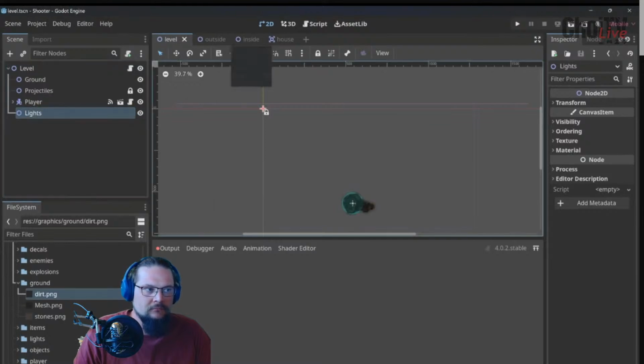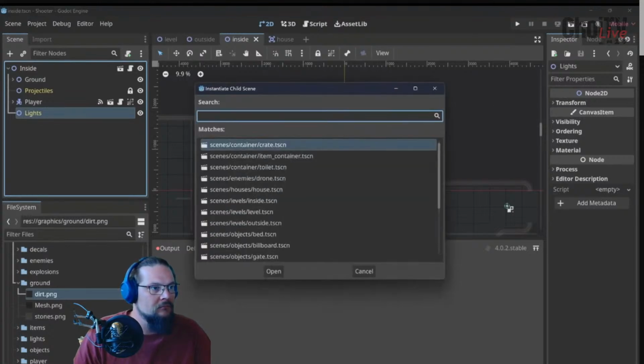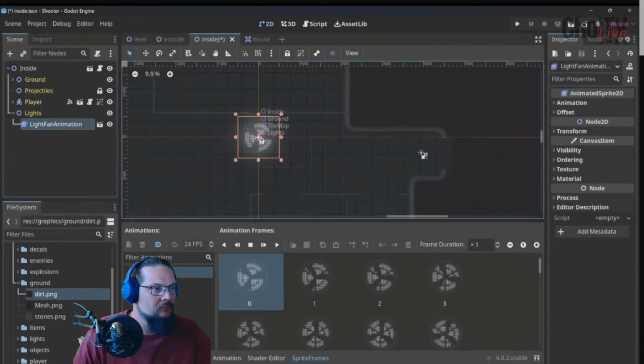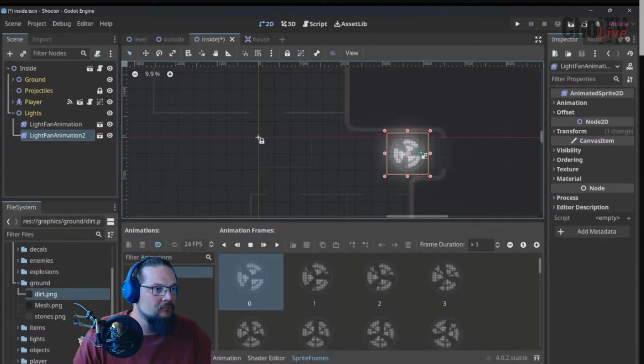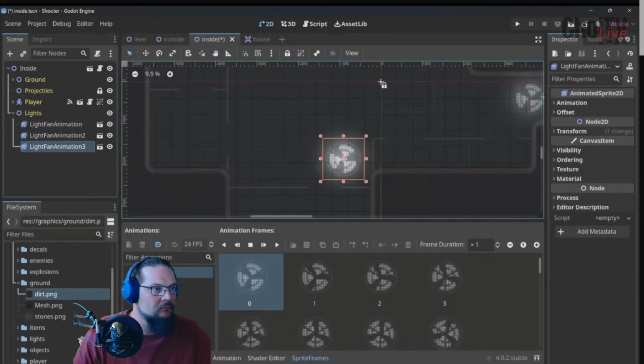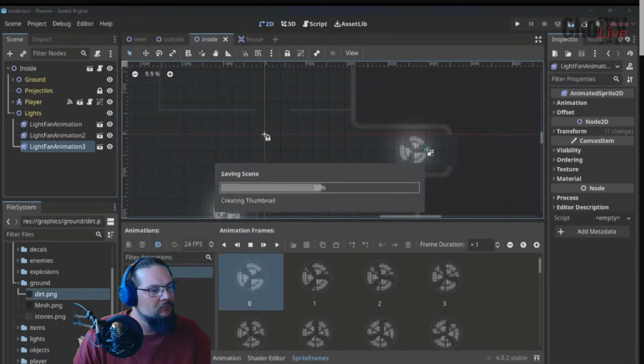If I now save the scene, inside of the inside level, we have lights. The one light that we have already used, if I open, I think I called it light fan animation. That one, I can place this in a couple of spots. Let's say one here, then I can duplicate it, place another one, let's say somewhere here, and then the final one somewhere over there. And let's test all of that.